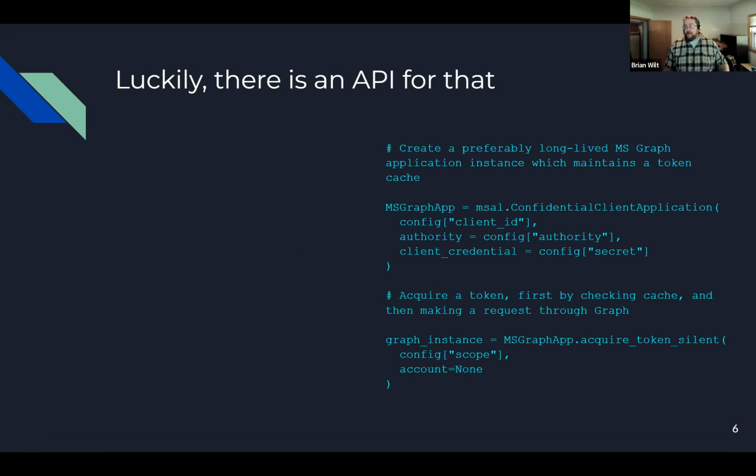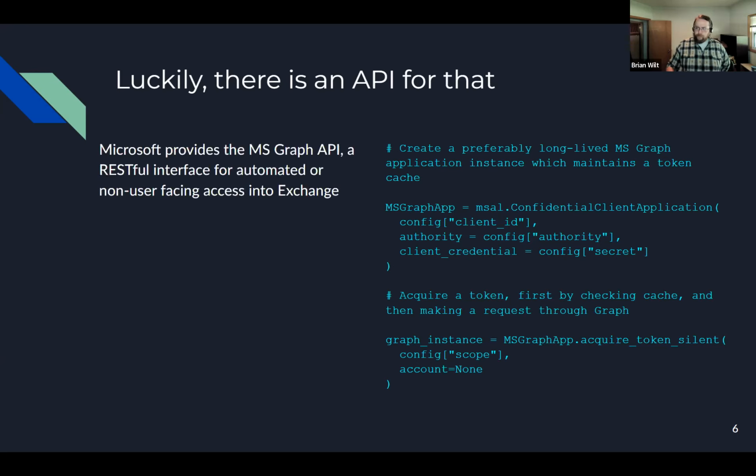Luckily, there is an API for that. In the next few slides, there are going to be some examples of the code I have. Microsoft provides what they call the MS Graph API. It is a RESTful interface. I was just being told by a colleague that this doesn't have anything to do with GraphQL. There are no nodes and vertices or anything like that. It's just a RESTful interface that happens to be named Graph, and it can be used for automated or non-user-facing access into Exchange.